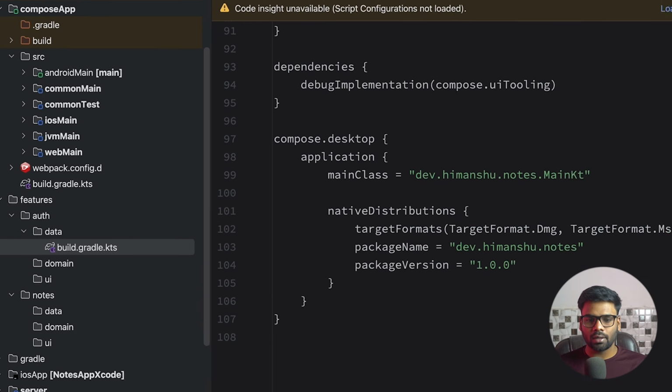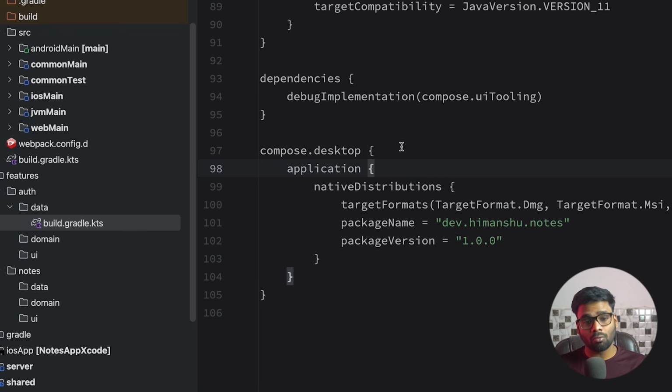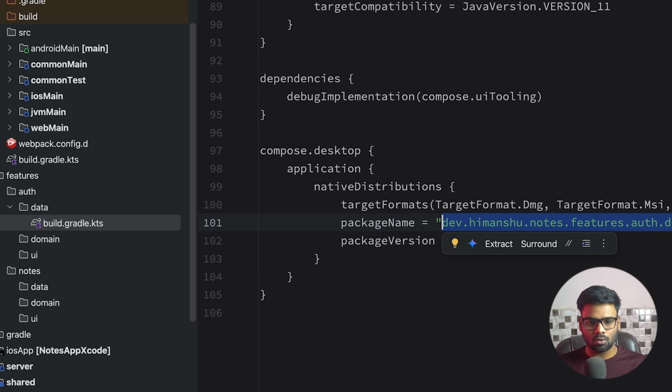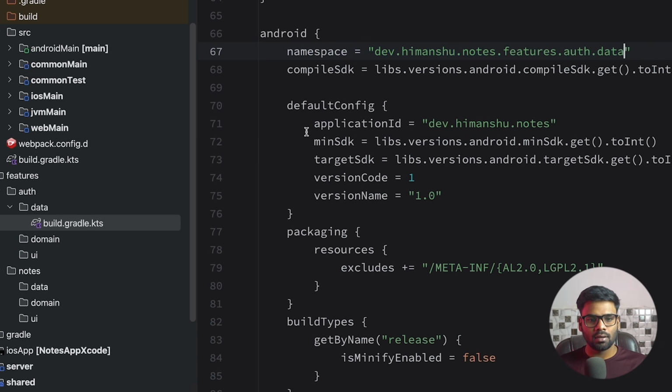Now in this build.gradle.kts we need to change few things. First, let's remove the main class because we have only one main class for desktop, and in this I want to use here nodes features auth data. This is my package name. Copy this stuff, scroll up, and in the namespace just simply paste it. And yes, we are done.